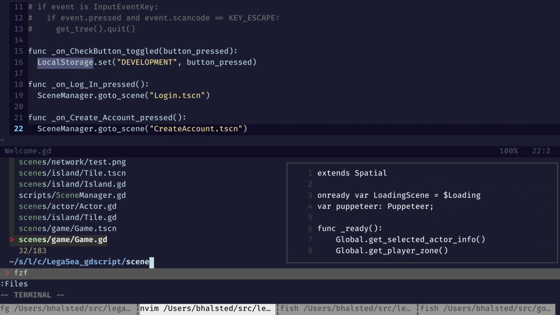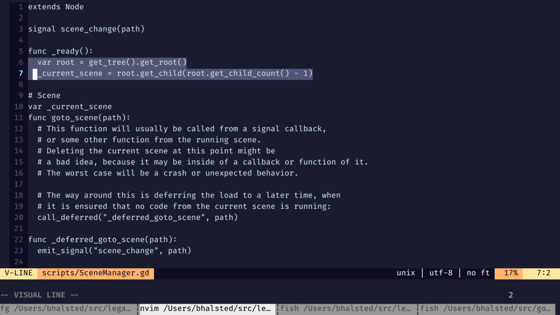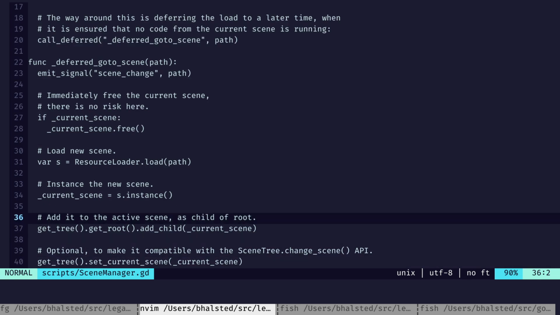And scene manager has a little signal. That's fine. When it starts out, it would get the tree, figure out what the current scene is, and keep track of a couple little things. The porting of GDScript to Rust is straightforward. It's pretty simple to port. Stuff like this here, instance, isn't the same. It just isn't.